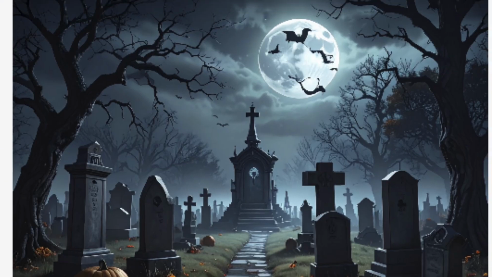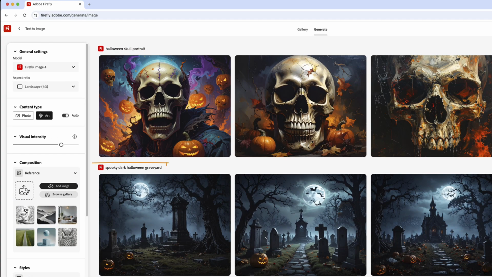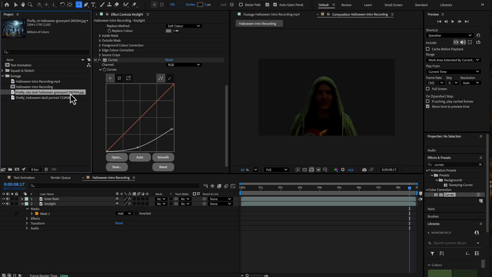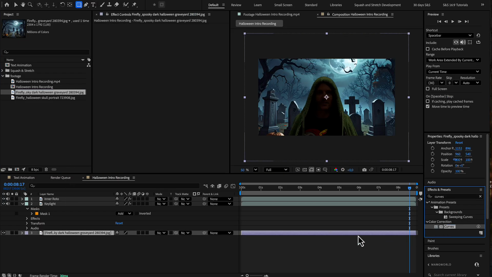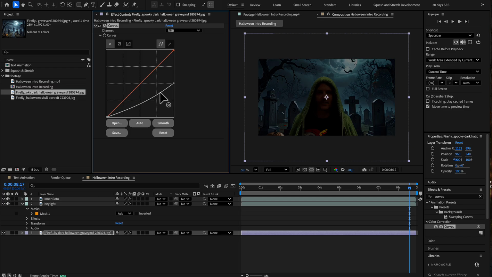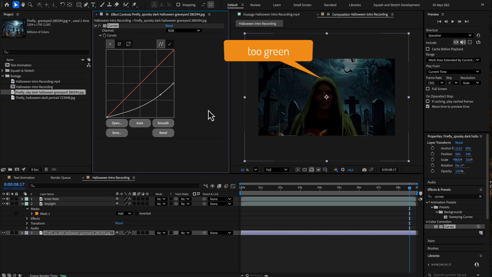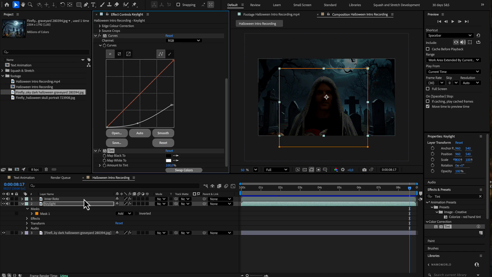Now for the background. I generated an image with Adobe Firefly with the prompt Spooky Dark Halloween Graveyard. We drop that in and of course give it a curves effect to make it darker. At this point, the cloak still looks a bit too green. To fix that, I'll apply a tint effect and sample one of the bright blue moon colors. Now the cloak blends much better into the background.